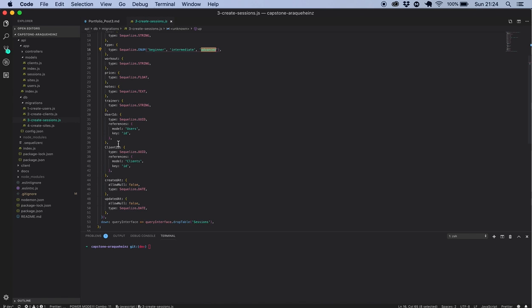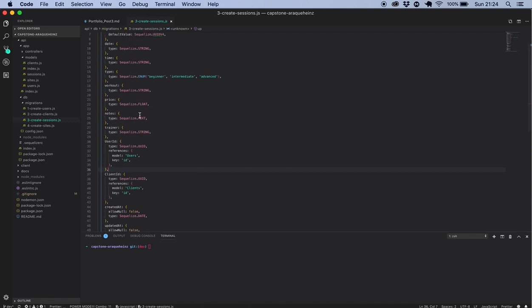Here we can see that we have a user ID and a client ID. The reason I did this is because in order to create a new session for a client, you have to be logged in as a user. So you want to be able to see on the database which user, or which trainer, created this session and is in charge of it. Then you also want to see the client ID, like who this session is for, which client.